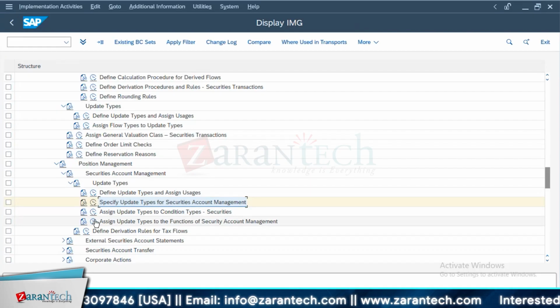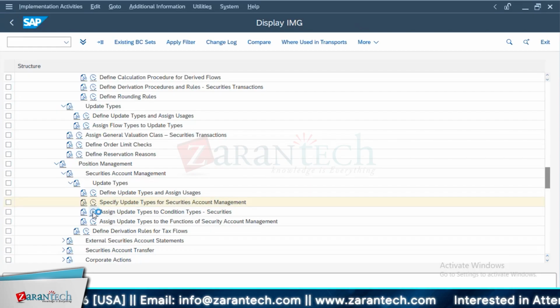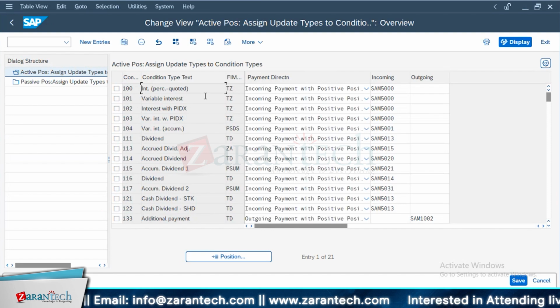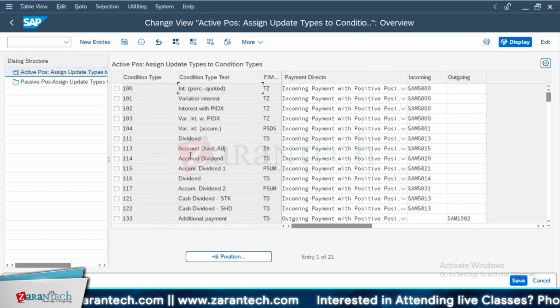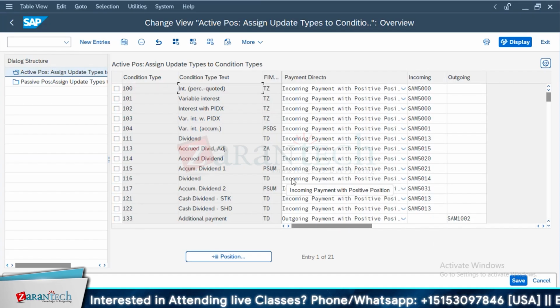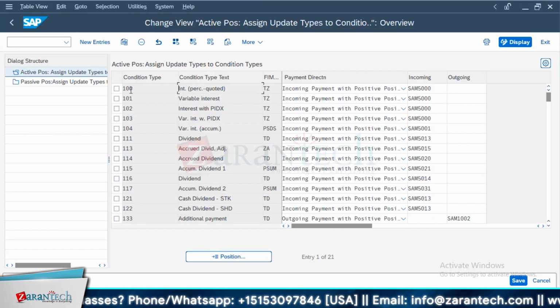Now, this is important: assign update types to condition types. Here you will assign your update types to your respective condition type. Now what are our condition types? Our condition types are interest, dividend, repayment, etc. Here you have to assign the incoming side and outgoing side of the update type. This is a different configuration from what you have seen as account determination. In account determination, we assign the update type in the posting specification itself while doing that configuration. But here in securities, you assign the update type to your condition type.